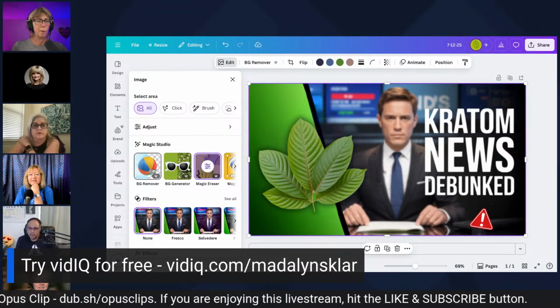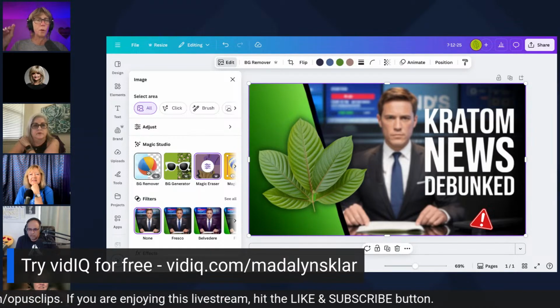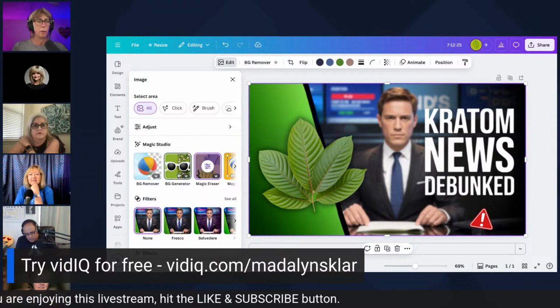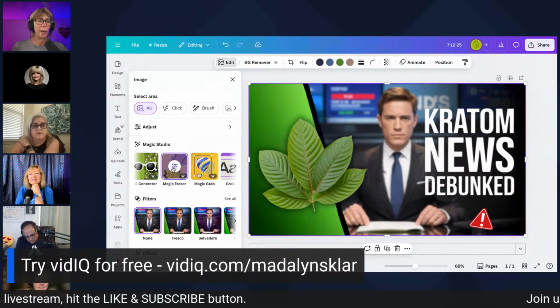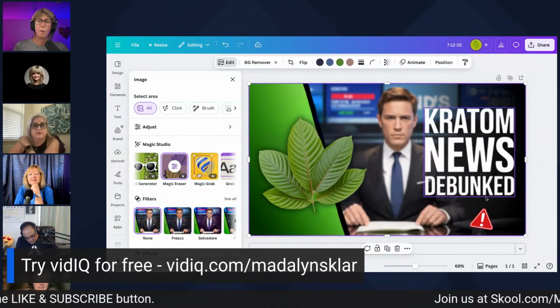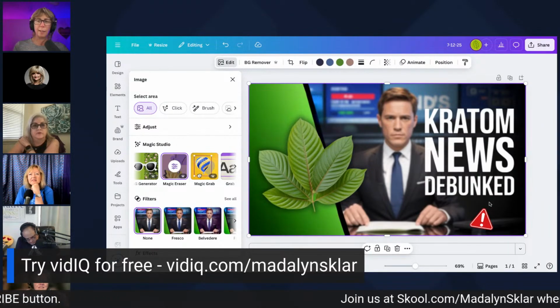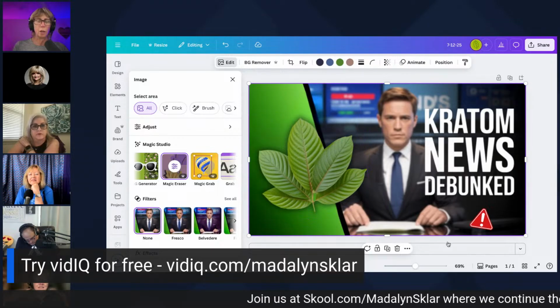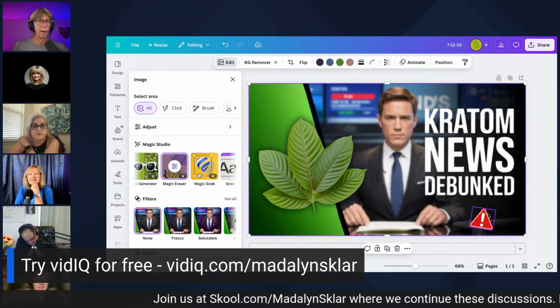But you can have it remove the background, like literally one tap to remove a background. You can do a background generator, magic eraser. This is cool. So on that other one, it had that text at the bottom that said today. So I can use a magic eraser and remove it. And so quick, I was able to remove that.